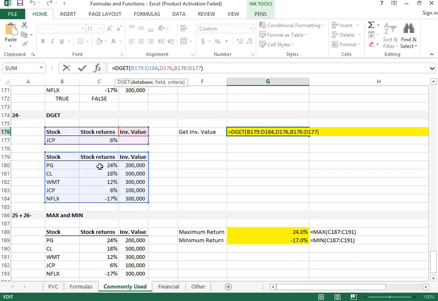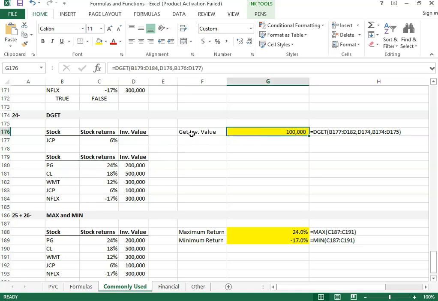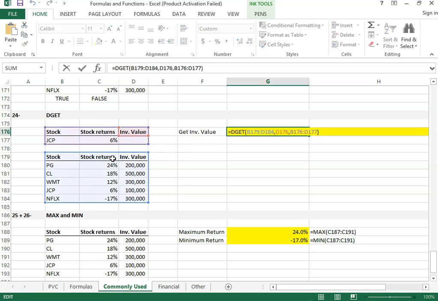So this is the base database. This is the whole database, and in this database there are different fields: stock return, investment value. I want to tell it which field I am actually looking for. So I am looking for this field, investment value. So I told it that this is the database. This database is the same as this.